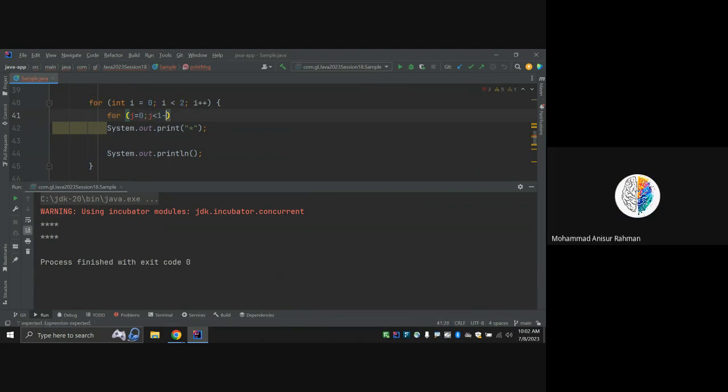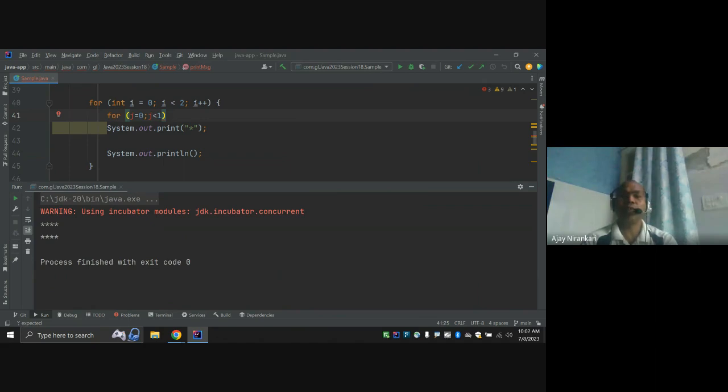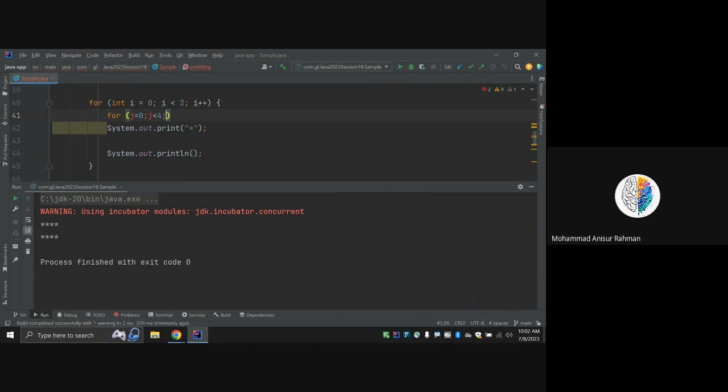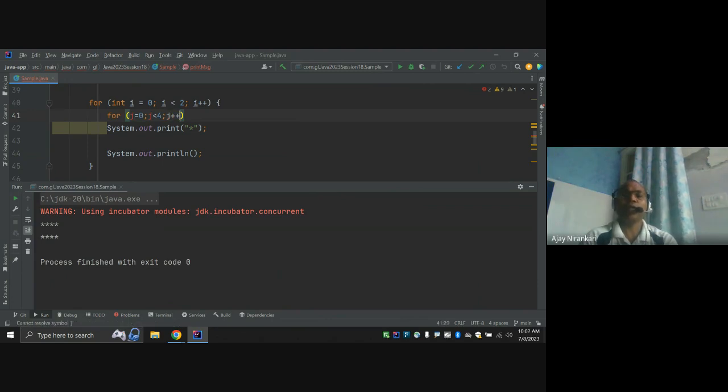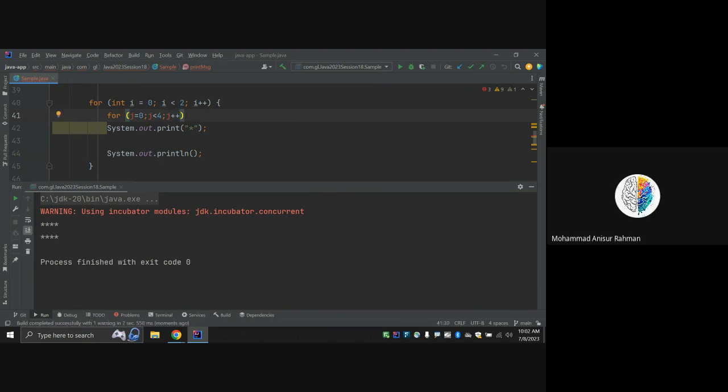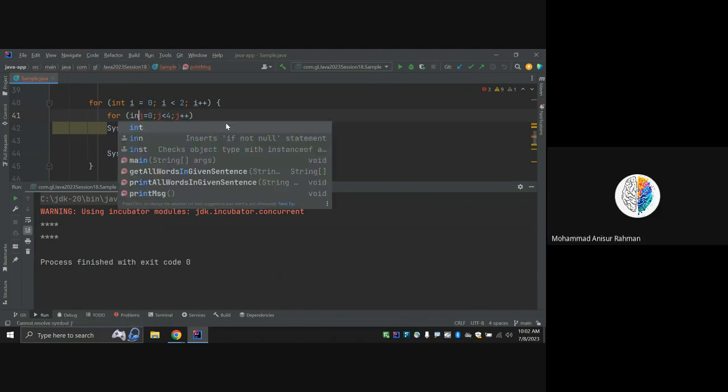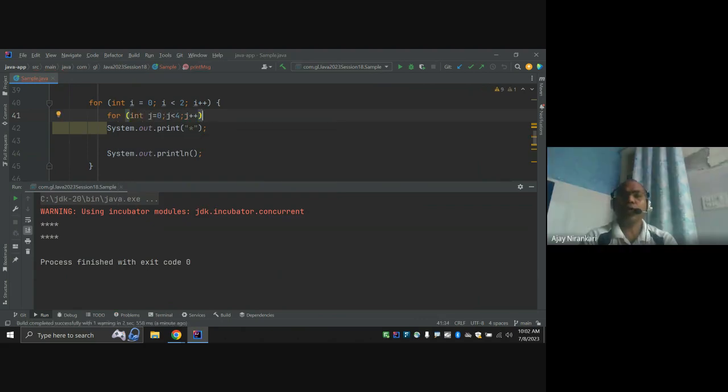Let's say here 3 times, here 4 times. Here we say j plus plus. So here I am writing another loop. You notice there is one loop already, but inside it I'll add another loop.